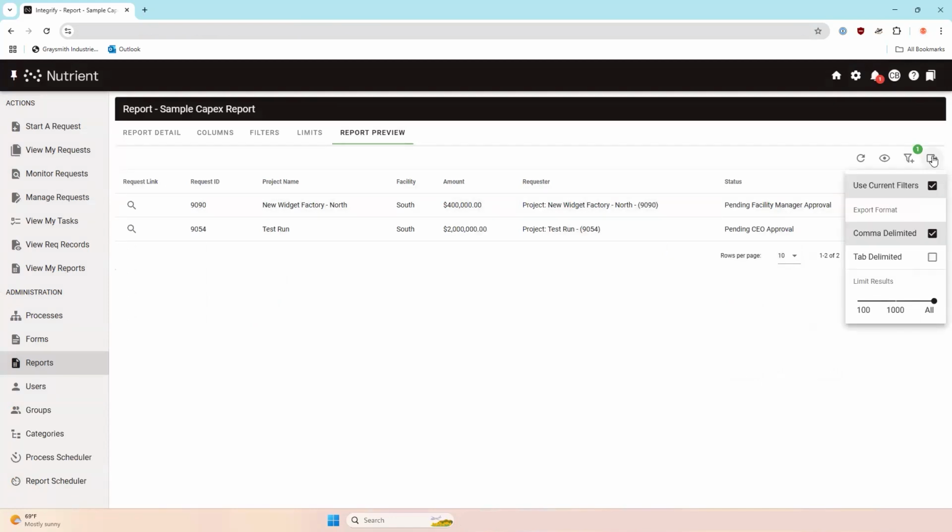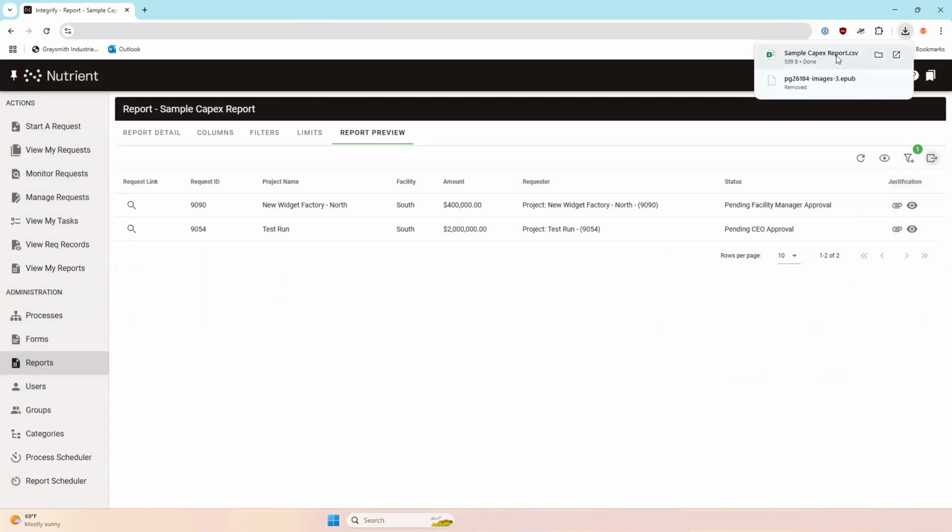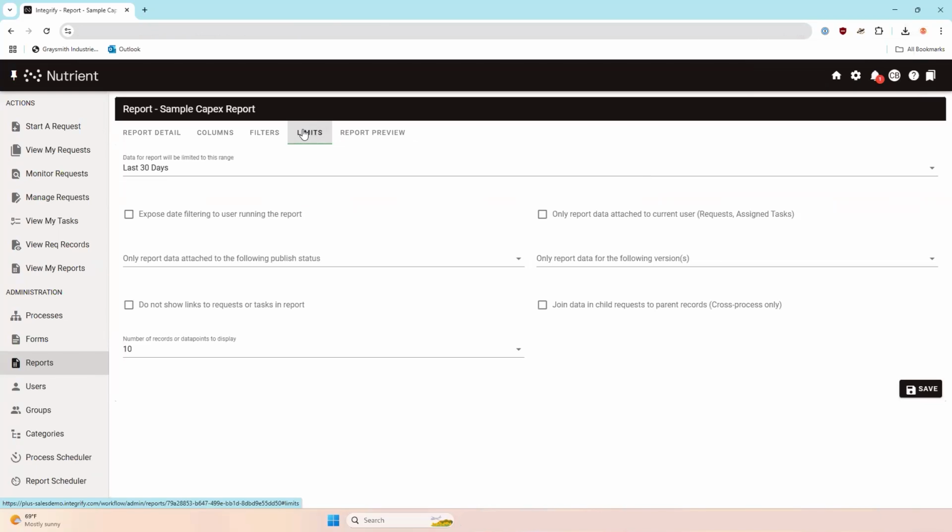And then the last button on the right is to export this data. So if I choose to export this data as it's currently shown in the form of a comma delimited file, I can immediately get that file downloaded to my local computer and have that as a record of how this report was running. Now let's visit the last menu here, the limits menu. So this is, again, an administrative menu that users will not see.